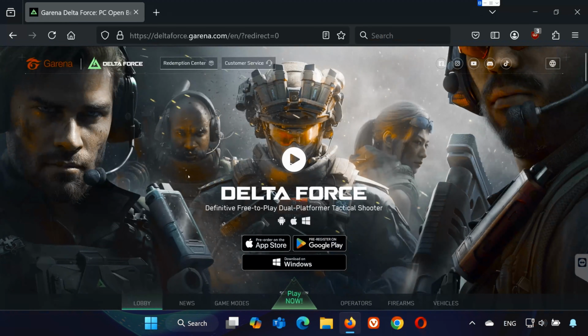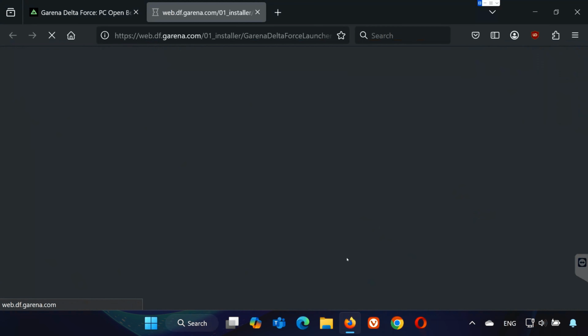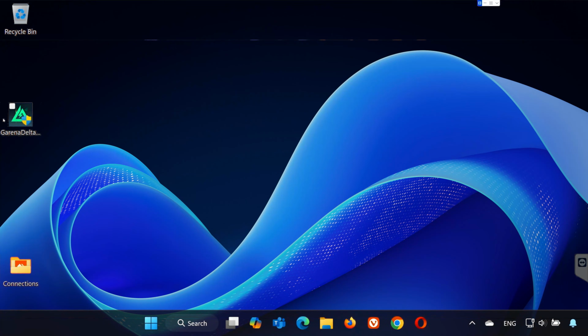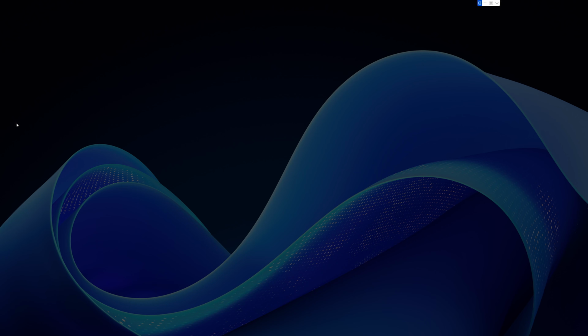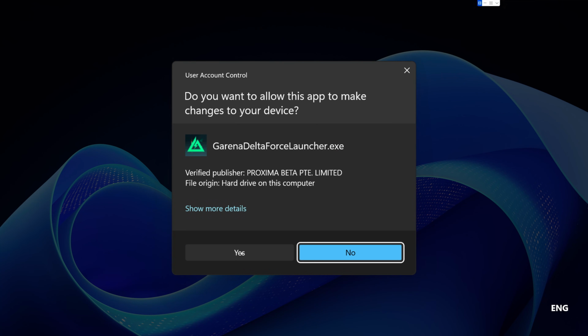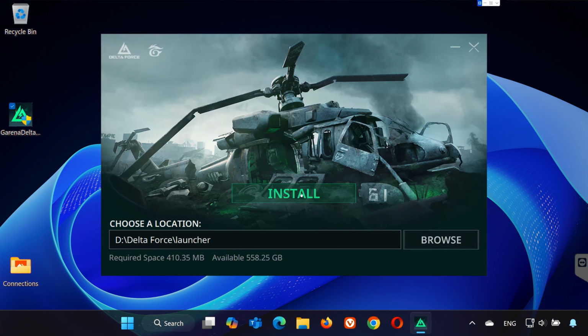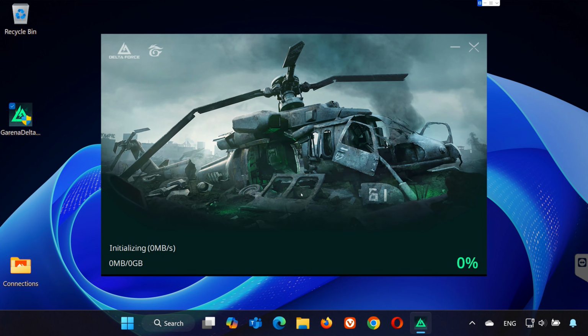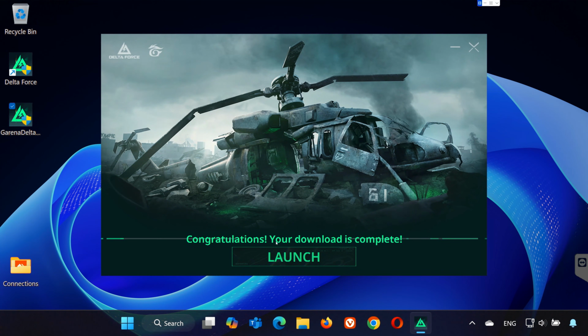Once there, click on Download for Windows. Wait for the launcher to download completely, then double-click the installer. When prompted, click Yes to allow the installation. Next, select your preferred installation folder and click Install. Wait for the launcher to finish installing, then click Launch.